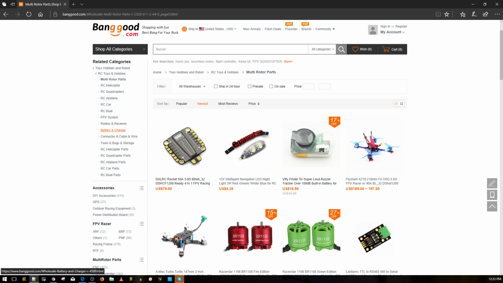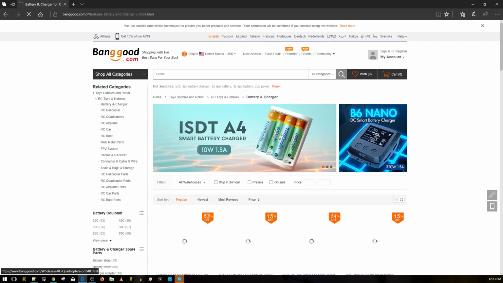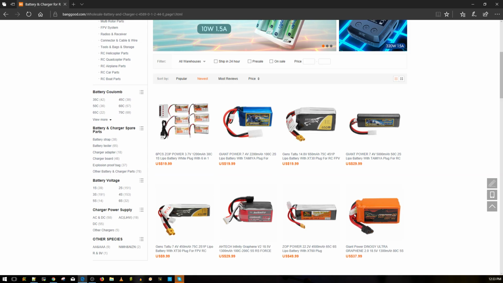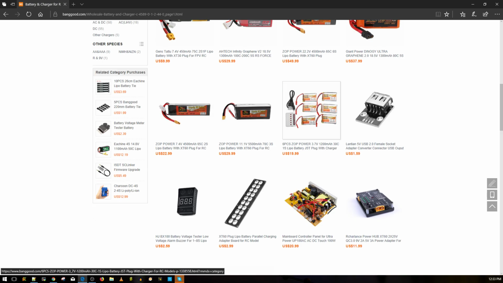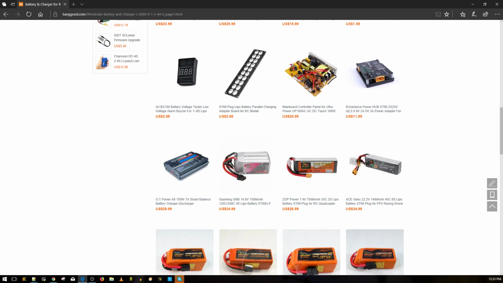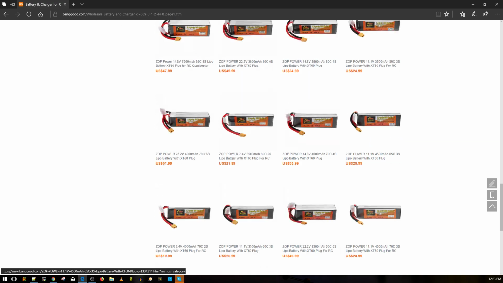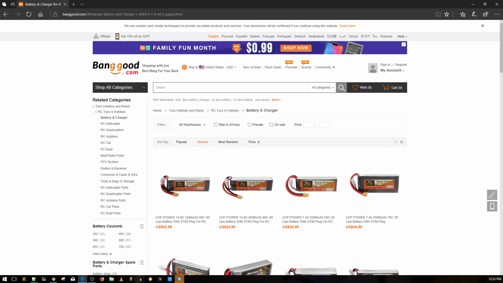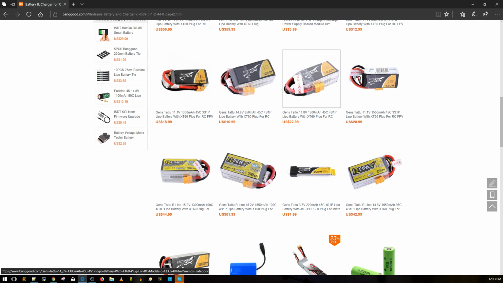Let's check battery chargers. I have enough battery chargers, that's why I haven't gotten any more. But I'm just curious to see what's new. I mean, there's only so much you can do with a battery charger. So you just got a bunch of new batteries. RC Lens is really picking up here on Banggood lately. They have a lot of things. They're just rebranding from other companies and putting a pretty good price, I guess.